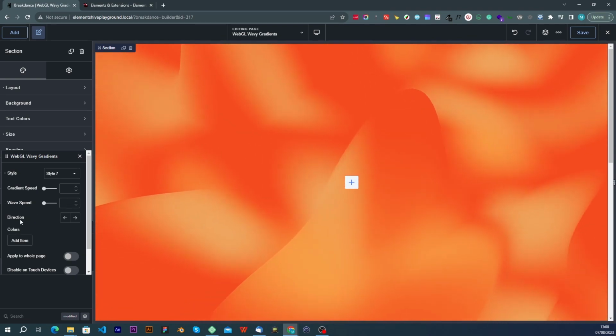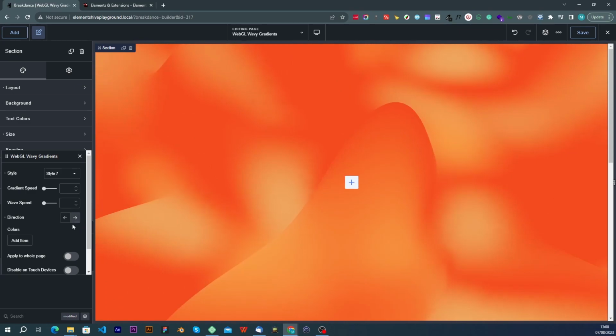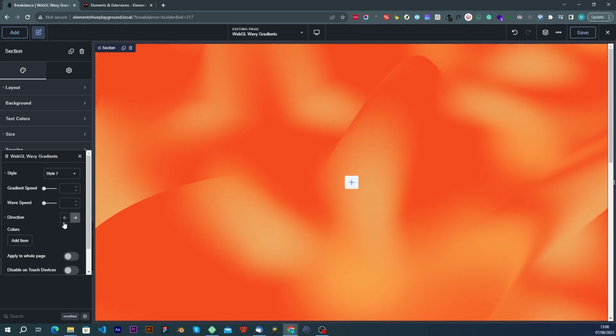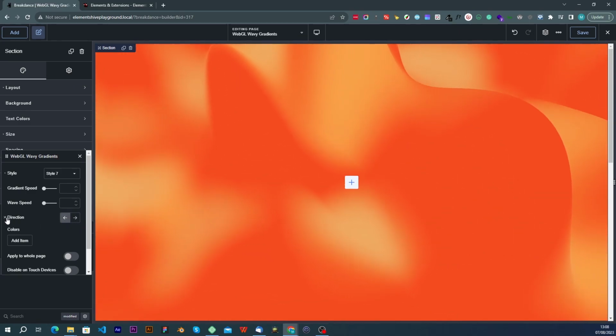Next setting that we have is direction, and this by default is set to right, and we can also switch it to left.